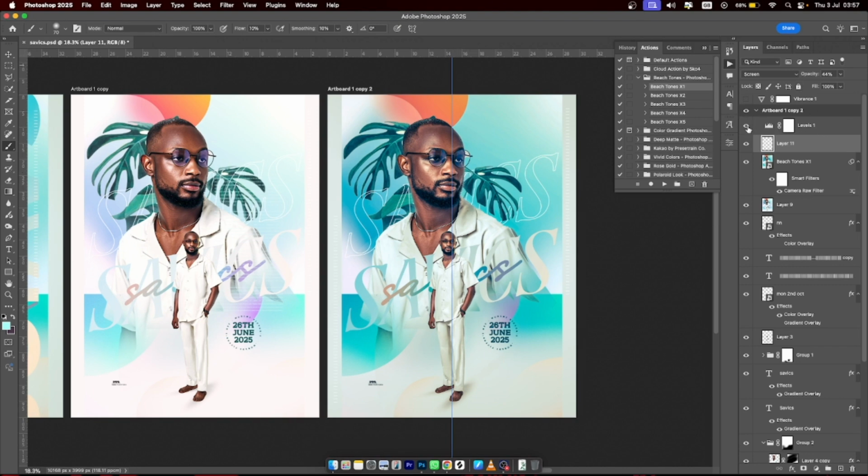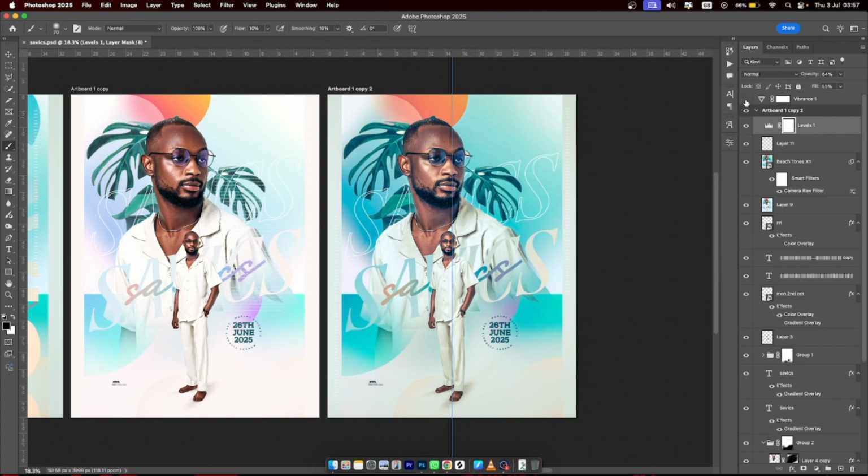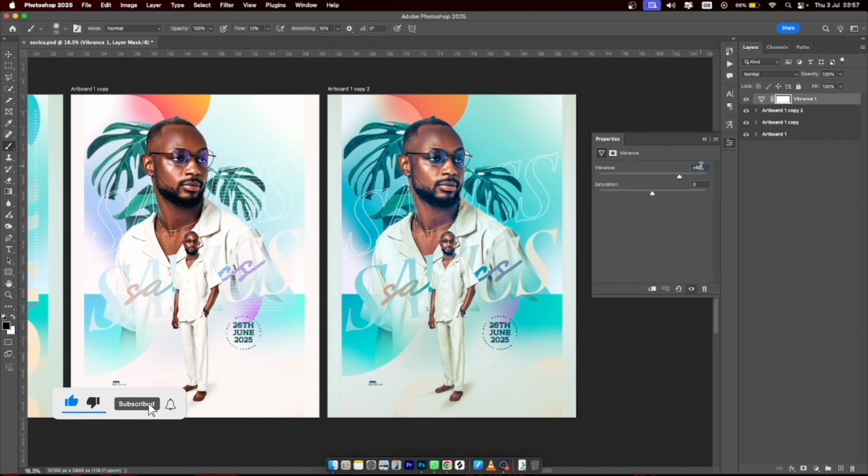Right, then I added my levels adjustment layer to just pop some level of brightness to the design. And to crown it all, I just add my vibrance at the top, at plus 50, then my saturation at 0. So there you go, there you have this particular breakdown of this design.